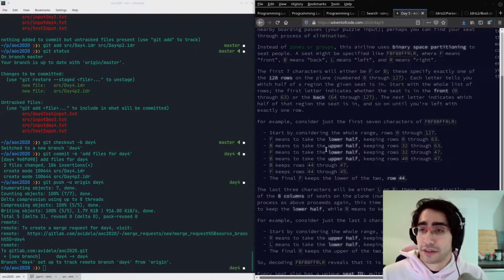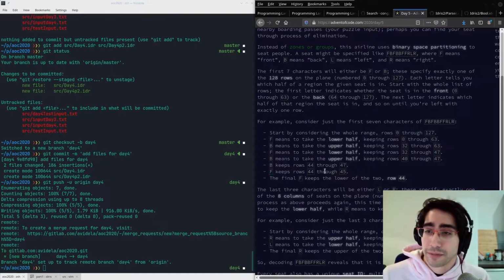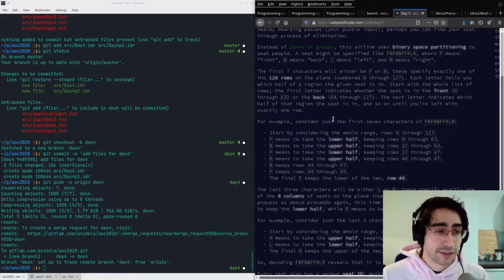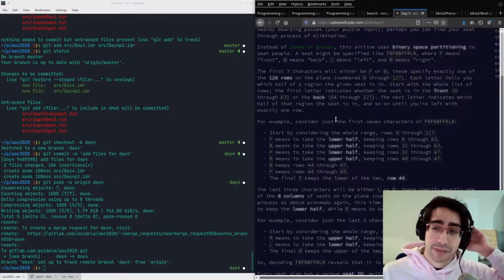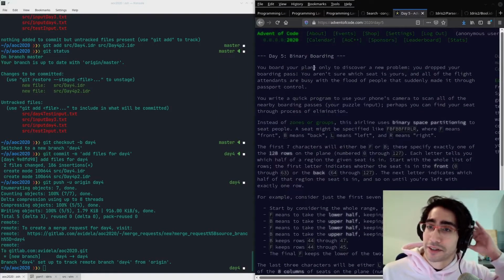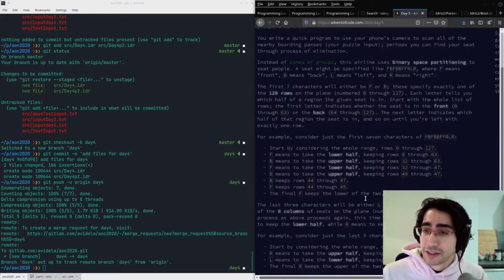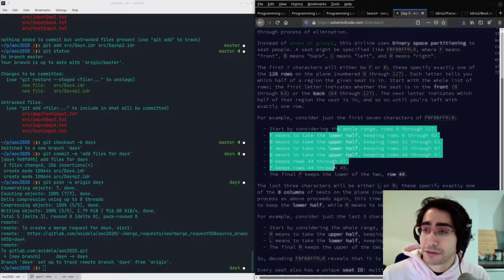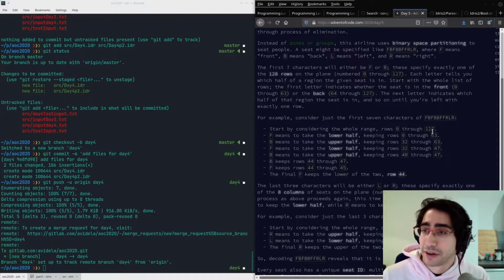So this looks complicated, but what it actually is, is simply a binary number. This is how binary works. This is why the title is called binary boarding. So this is simply a binary number from 0 to 127. It's a 7-digit binary number.